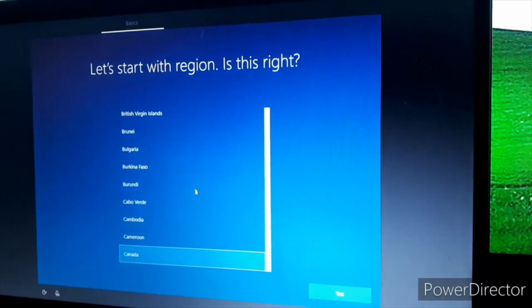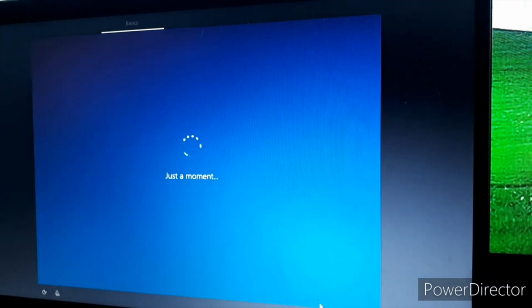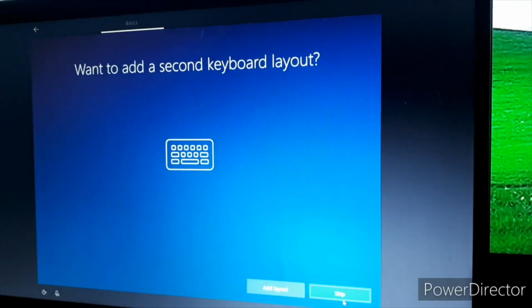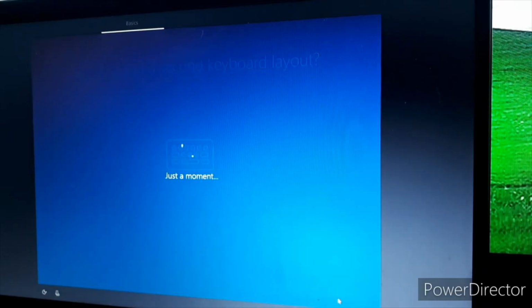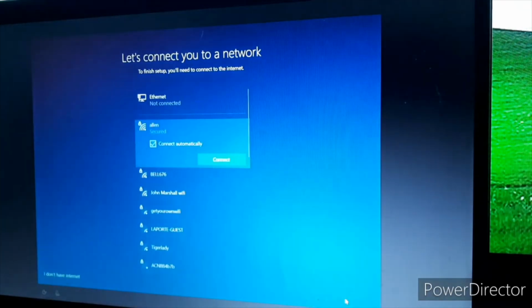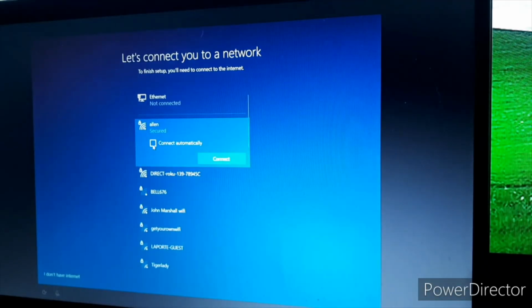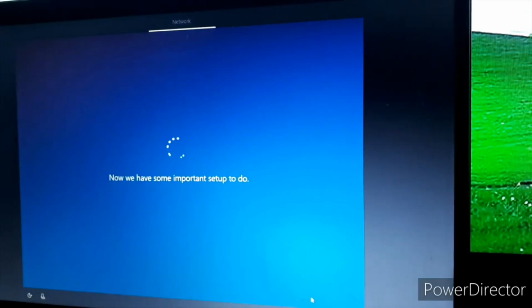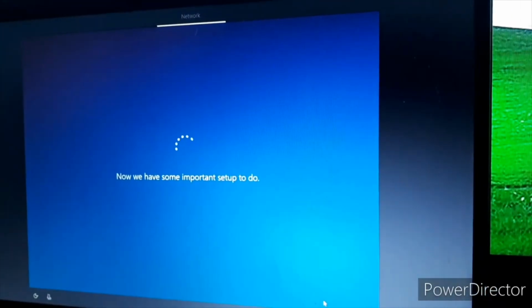Okay, let's start with region. Is this right? Canada. Yes, that is right. Is this the right keyboard layout? US. Yes. Skip. Let's connect you to a network. And we're just going to enter the network security key. Don't look. Okay, I've connected to the internet.